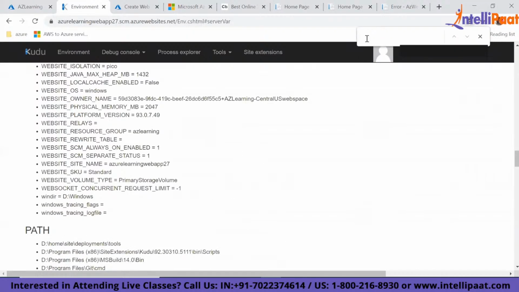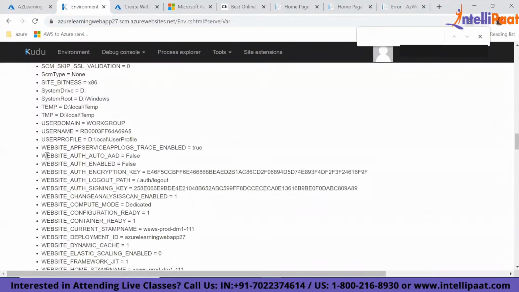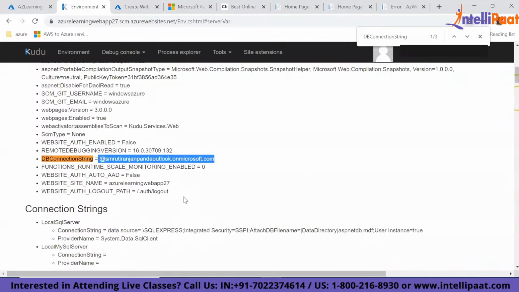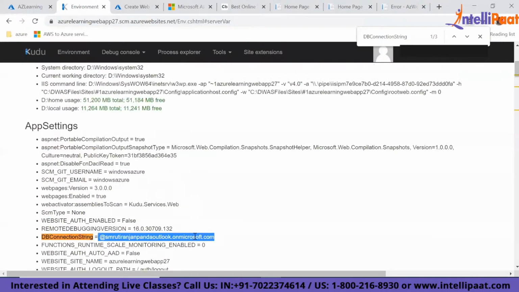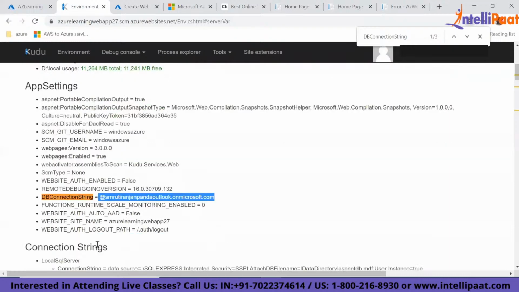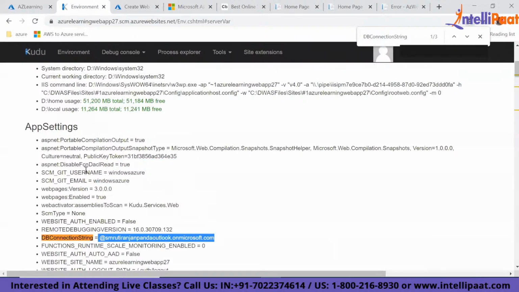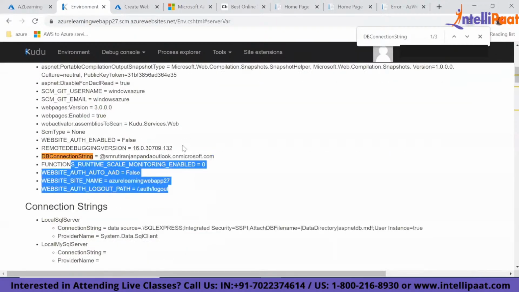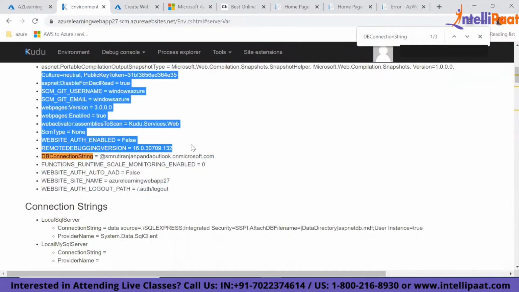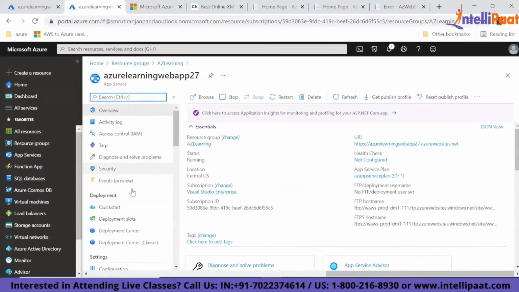Let's go ahead and search it with DB connection string. You can see there is a DB connection strings present. This is the value. Okay, so this added in here as an environment variable, and from there it is basically taking it. So this is the only thing that we added. You can see what are the different things Azure has also added to make these things work. Okay, so we talked about configurations.